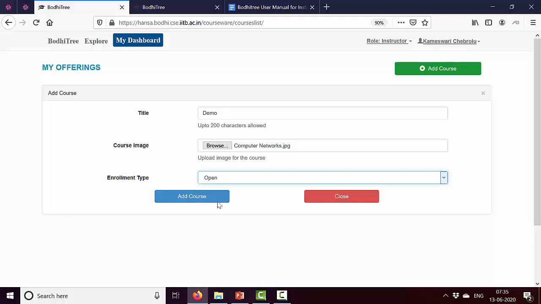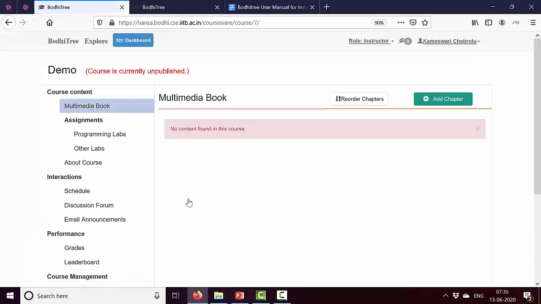The other option is moderated. Moderated means you have control over who can enroll in your course. How this control is provided, we will see shortly when we are enrolling students. For now, I'm going to set this course as moderated and then I'm going to do Add Course. So when I add course, it is going to take me inside the course.